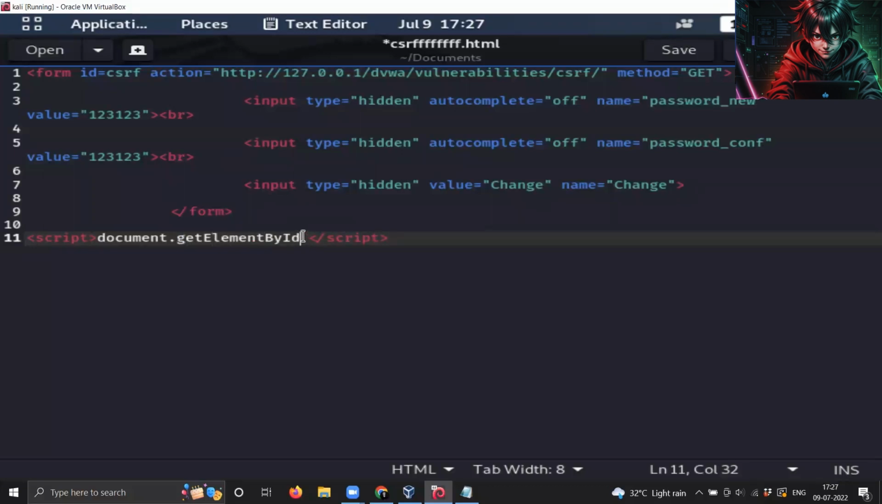Now, which ID? I need to call that ID right here in a function. Everything is defined in a function inside brackets and single quotes in JavaScript. So I'm going to call my ID in here. The ID is csrf, not capital CSRF, it is small csrf. Make sure it's case sensitive. Then I write .submit for auto submitting it. This is the function of JavaScript, and you end the script like this. So this is the code you need to write: script, document.getElementById, give it the ID, and .submit for auto submission.